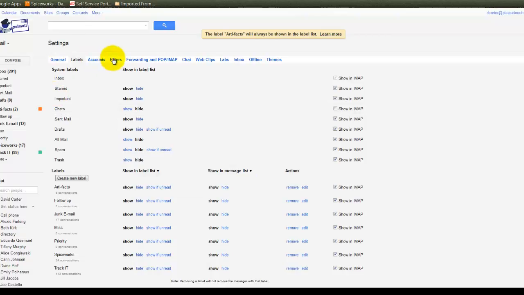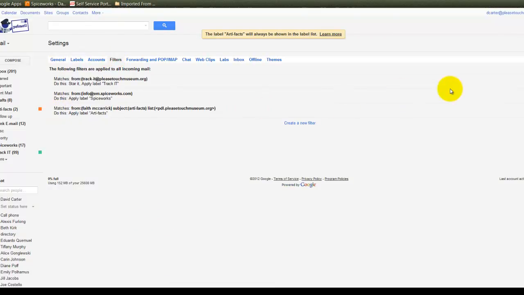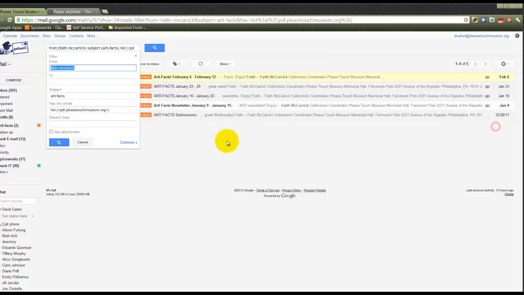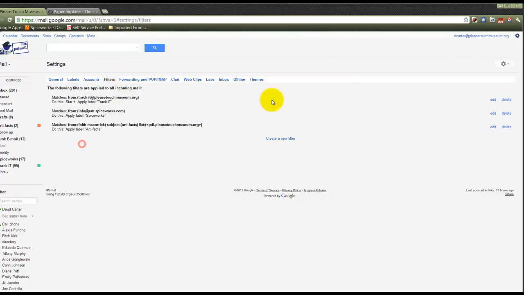Now, if I wanted to edit the filter that I have created for Faith, I could simply click on filters and go down to this one. This is the one that matches those search terms. It's looking for all emails that are coming from Faith. The subject is going to be artifacts, and it's going out to the entire museum, the entire distribution list. And I want to apply the label artifacts. Now, I can edit it here as well and adjust the search terms that I have, or I can altogether just delete that filter and it'll stop forwarding all those messages to that label.